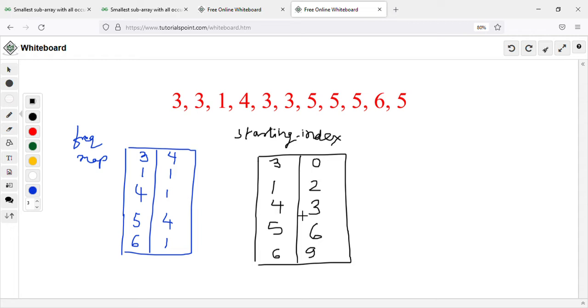But why do we need to keep track of the index? We need to keep track of the index because whenever we see the same number again, we need to calculate the subsegment length, correct? So for example, when we go here, we know that it appears first time here. So we can easily calculate this subsegment length, because we know the index here and where it appeared first time, so we can calculate the total length of that subsegment.